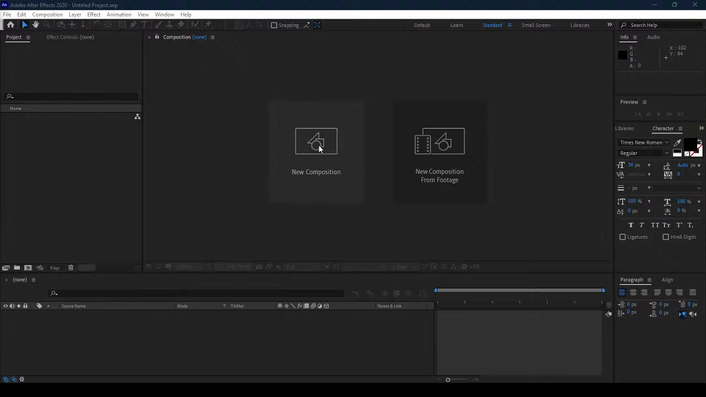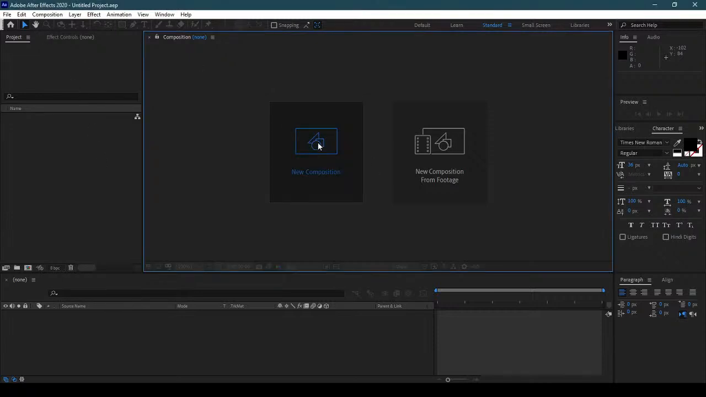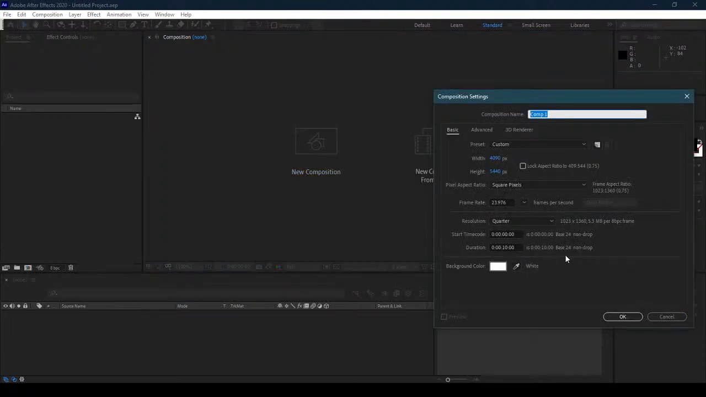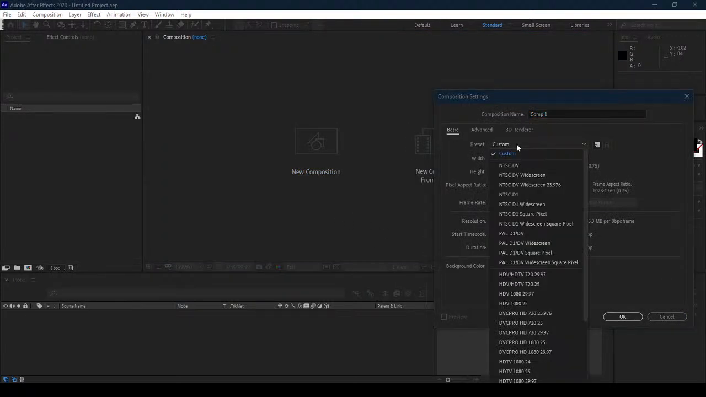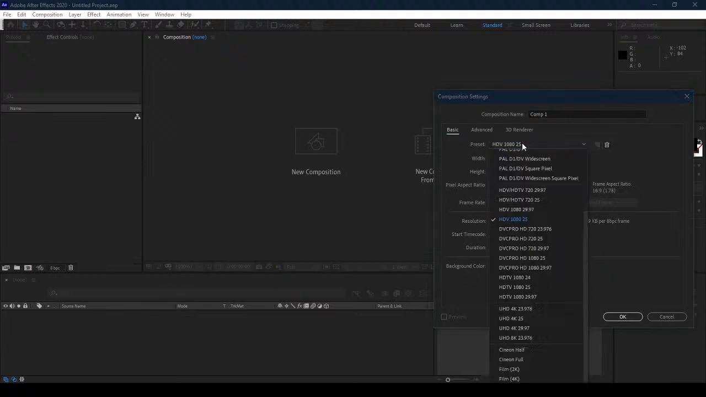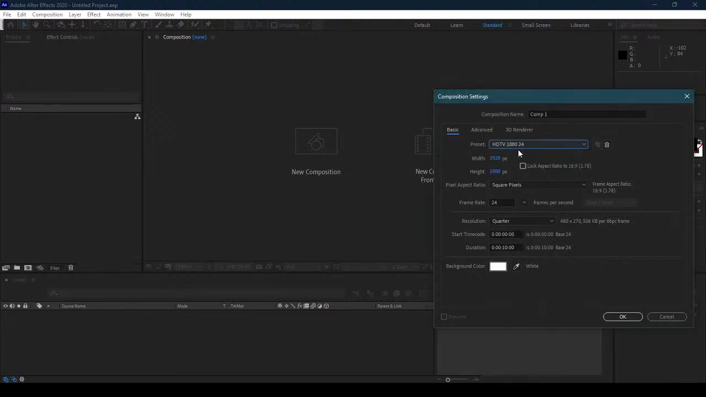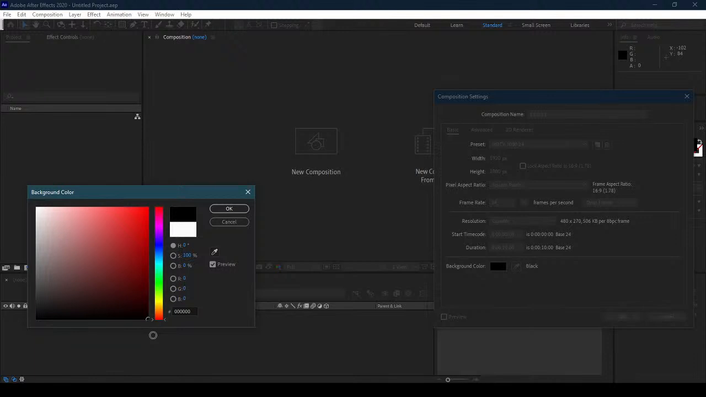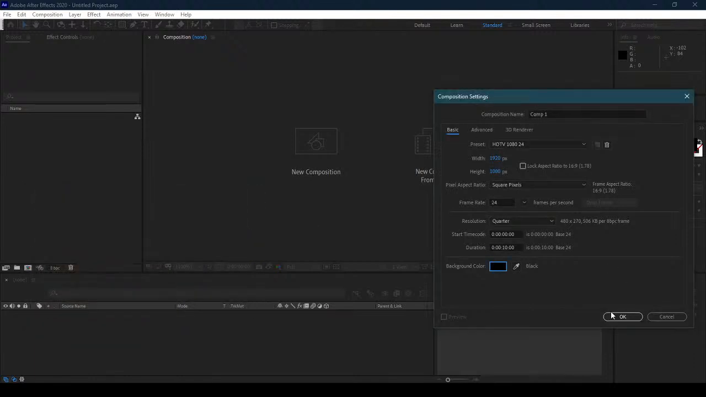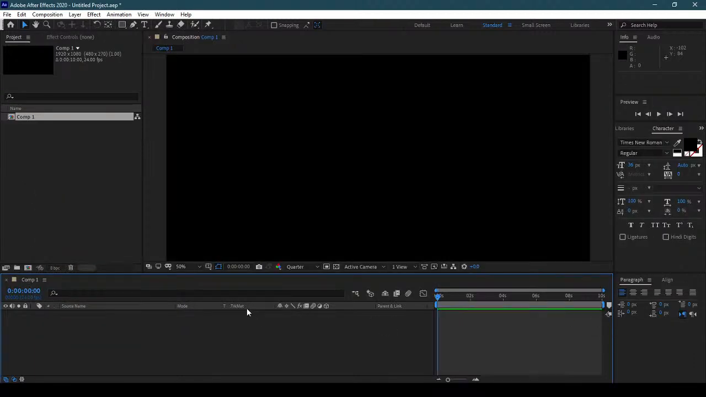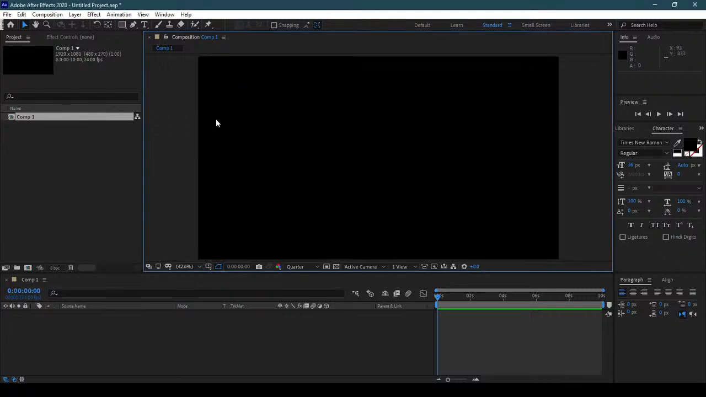First of all, let's make an empty composition by clicking on the new composition button. So I will make a 1080p one here. I think this one. Okay, HD TV 1080, 24 frames per second. Background I can put black. Okay, now to create the particles, let me flip it up.